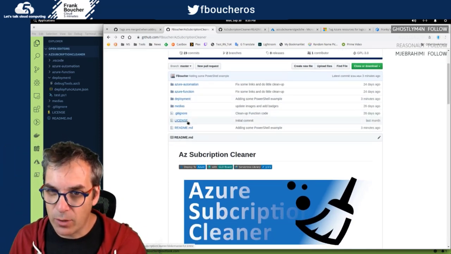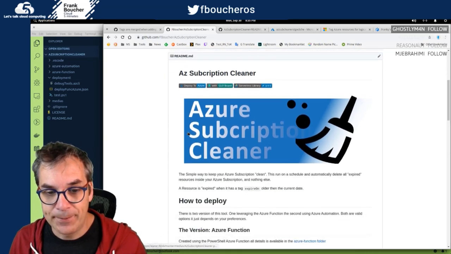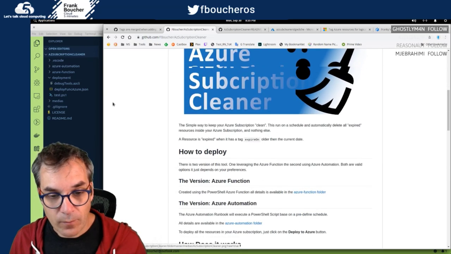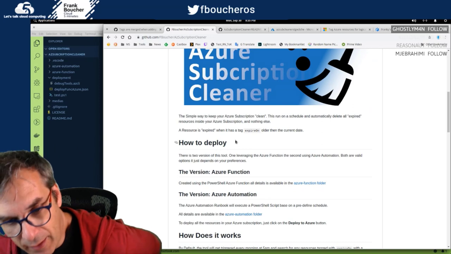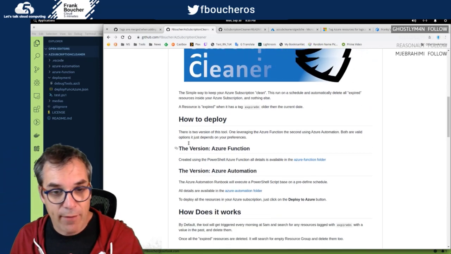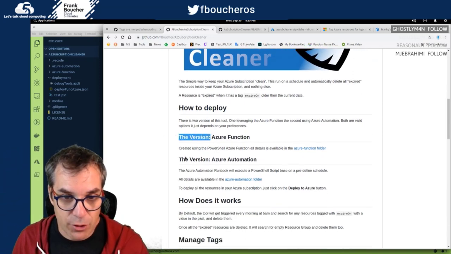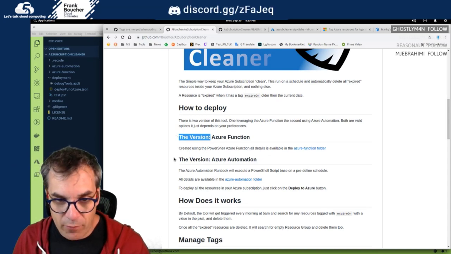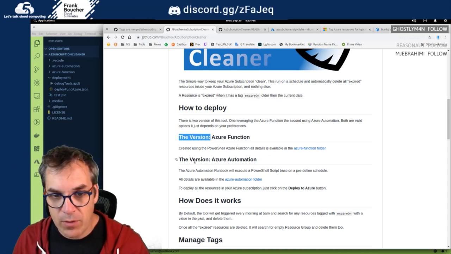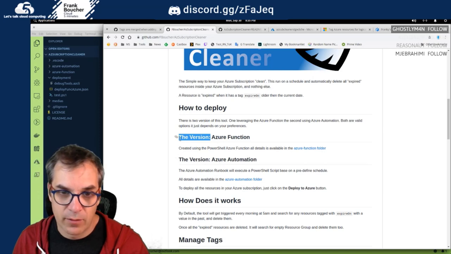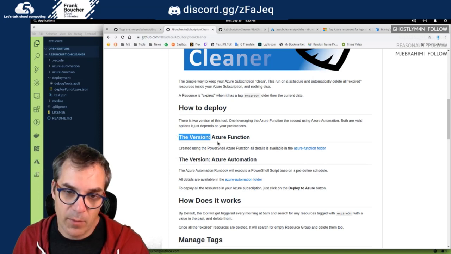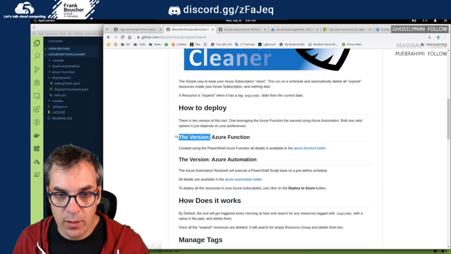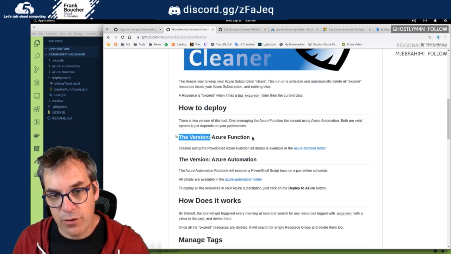I need to work on the ARM template to deploy everything automatically. Right now it's not working perfectly. That's why I have two solutions. I have version one and version two, no, solution one, solution two. I need to make it clear. Solution one, the version Azure Function.